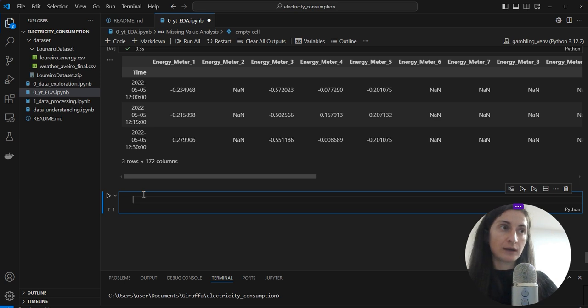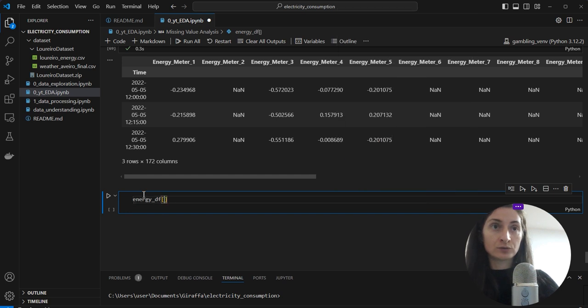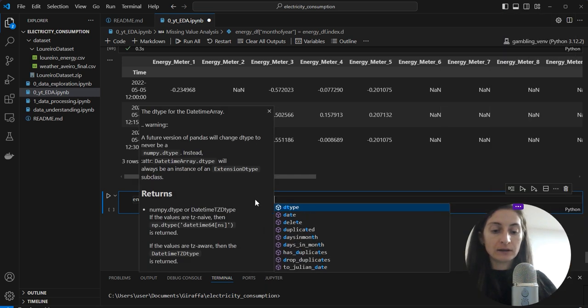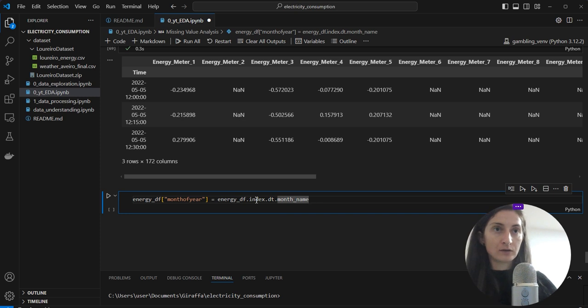So now we are going to create some new variables. In energy df, we are going to create a variable month of year. Okay, and this variable is going to contain January, February, March, and so on, but discarding the year, so just the month. Okay, energy df index, and the date time package month name.